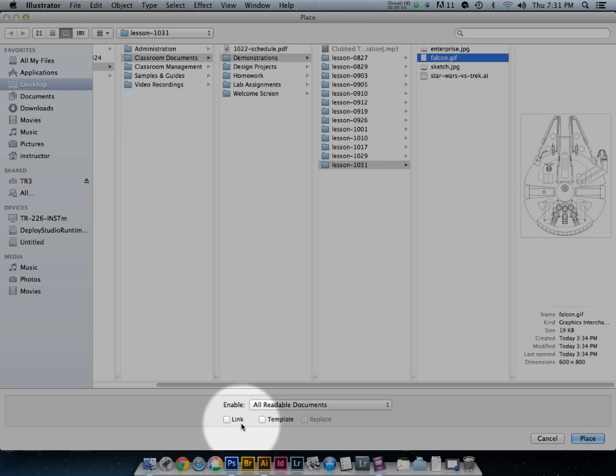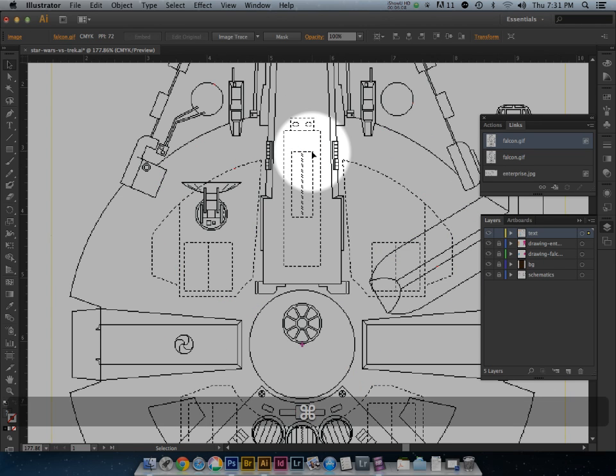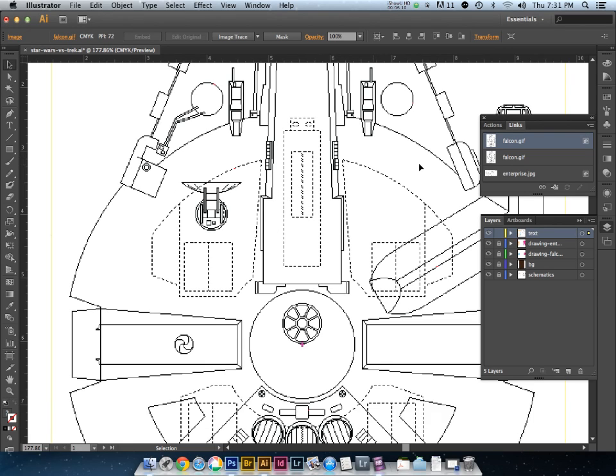Because if this is checked, Illustrator is going to create a link between the Illustrator document and your image. It's not actually going to place your image in there, it's just going to be a reference link. By unchecking it, you're doing what's called embedding the image. It's actually going to embed the image into your document. So I'll click on place, and now this new image that I've brought in is embedded.